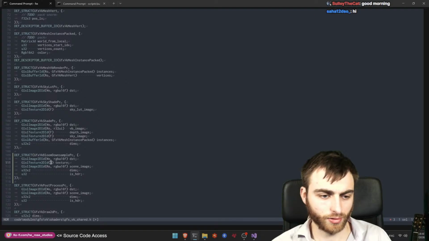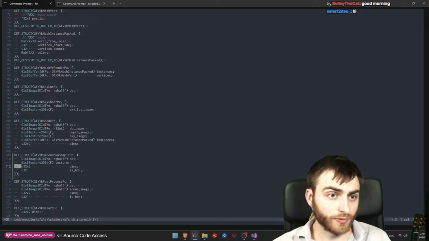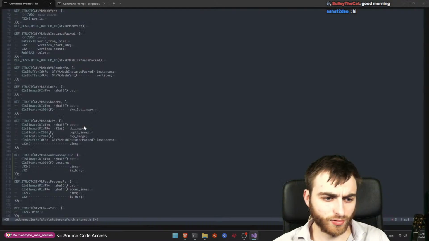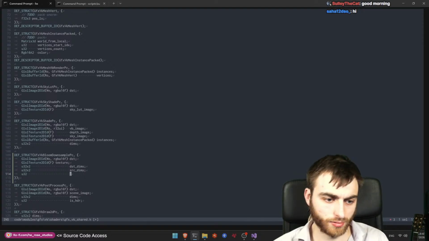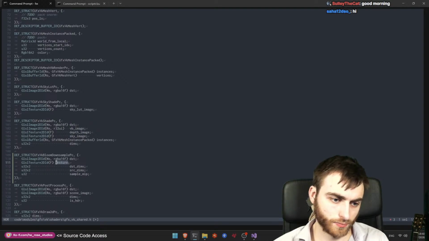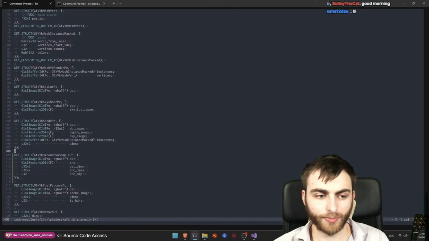Oh, it's always read only texture. Then what we need is the sample MIP, I guess. Yeah, the MIP we're sampling from. And the source dims and destination dims, possibly. I guess we'll call it source, right? And source MIP. Yeah, cool. So we'll fill that in CPU side soon.